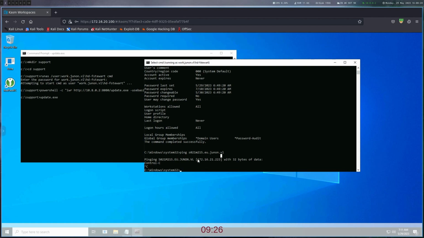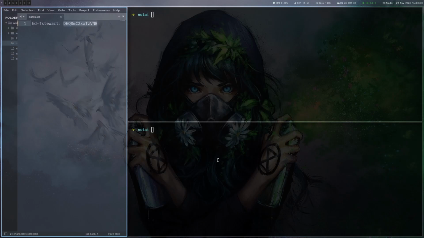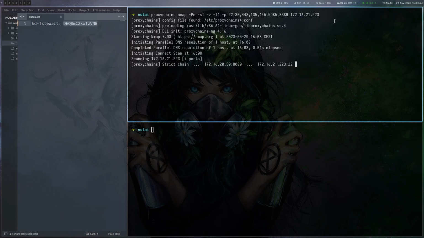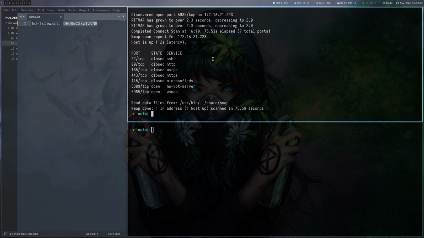Normally we should be able to check the shares on this machine, right? Let's first do an nmap scan to see if we can actually reach it. Just like this through proxychains. I only did a few ports here because it would take a long time, but you will see in a second why that's enough.